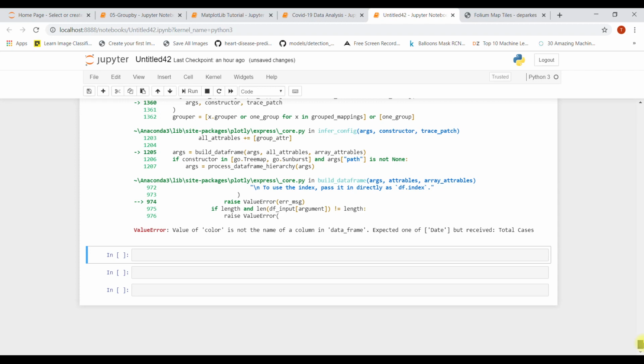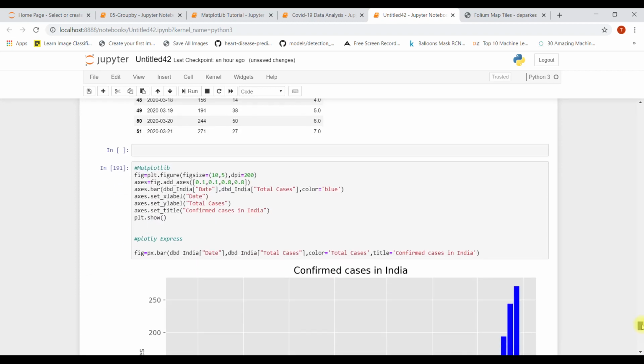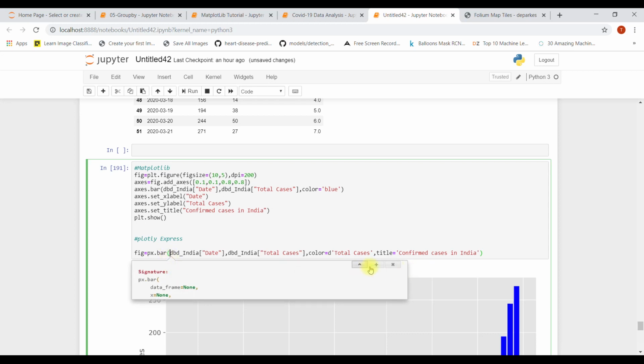Value of color is not in data frame. Oh, cases. Oh, I got it. I just need to give the one thing here. DVD. If sometimes you get confused, just press Shift and Tab, and you will see the method of writing.